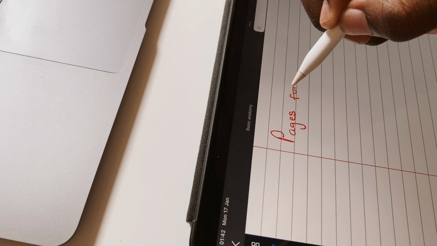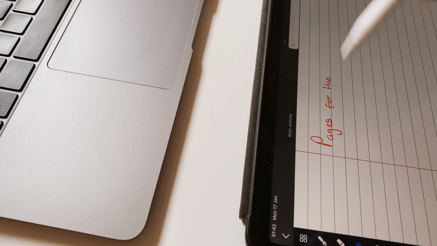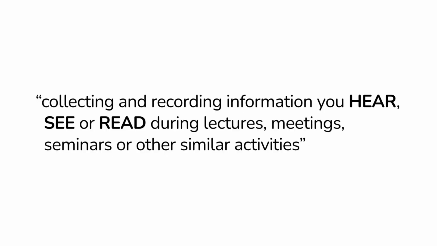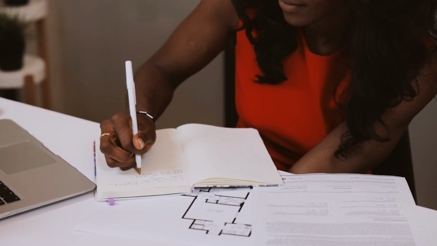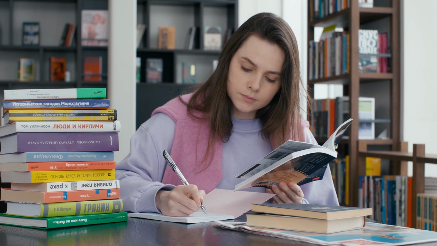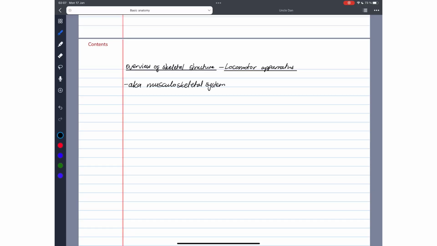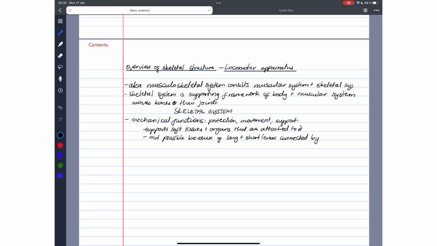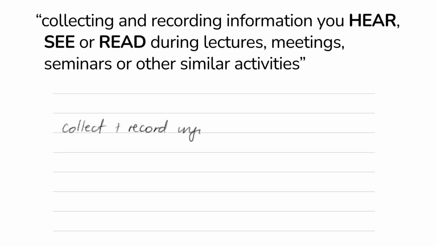Before we get started, it's important to understand that note-taking and note-making are related but very different processes. Note-taking is the practice of collecting and recording information you hear, see, or read during lectures, meetings, seminars, or other similar activities. It captures information about a subject or topic from different sources. It is quick because you write the information as fast as you can without needing to understand or remember it. Usually, you record information in the author or speaker's words because there's no time to paraphrase the information.